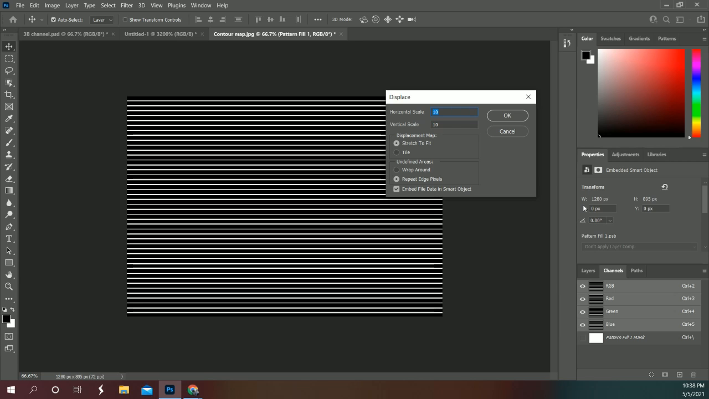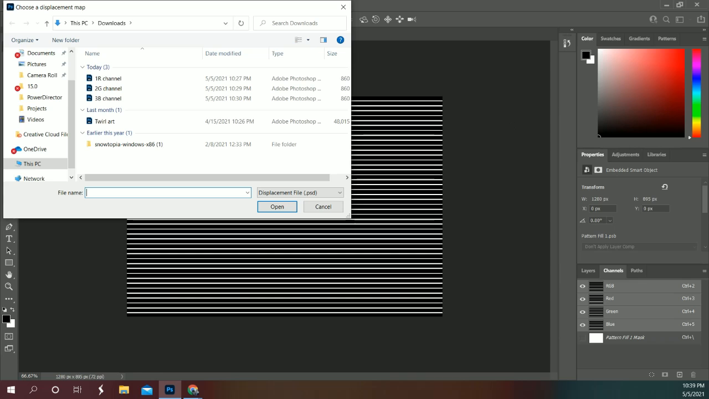I'm like, huh? So, alright, now that we have that, we're gonna set our horizontal scale at 0, and vertical at 77. I don't know why I said height, but we're gonna make sure this displacement map is at stretch to fit. Undefined areas is at repeat edge pixels. Make sure embed file data in smart object is selected and press OK. Now you're gonna see this. This is perfect. That's what we want.